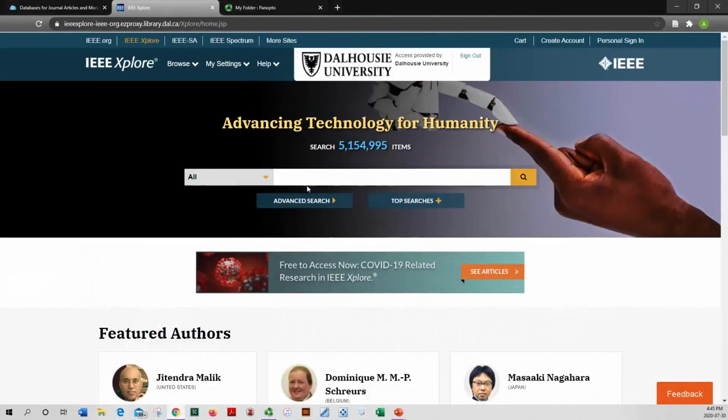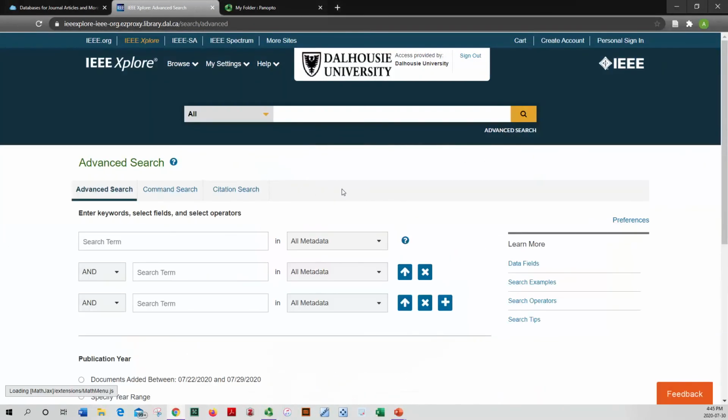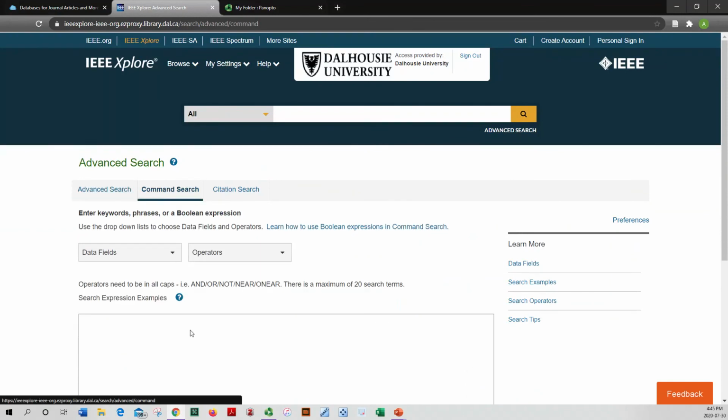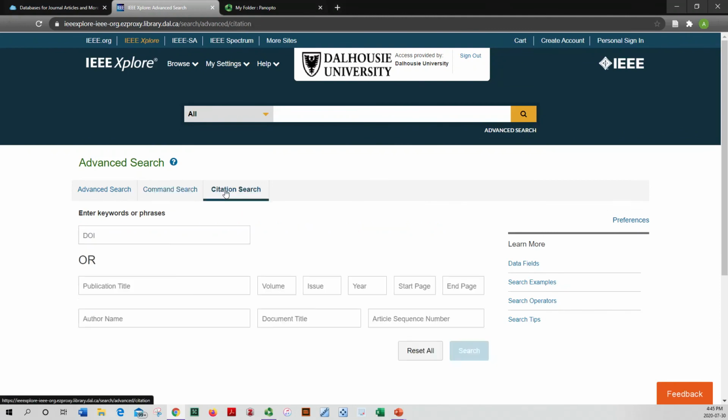The page defaults to the single search box. There is the advanced search option, which, as you know by now, I do recommend. There's a command search, which means that you have to construct the search from scratch using various operators. There's also a citation search available.